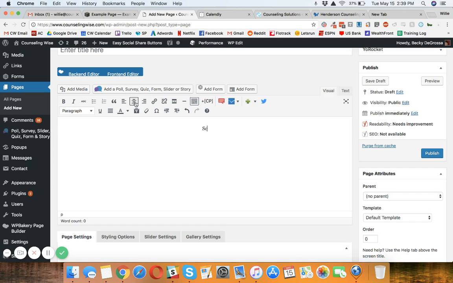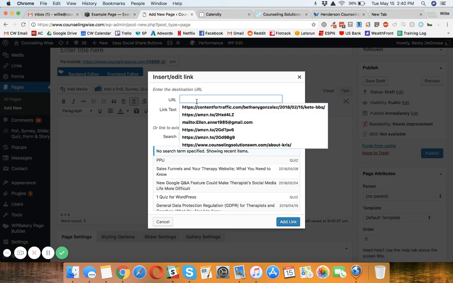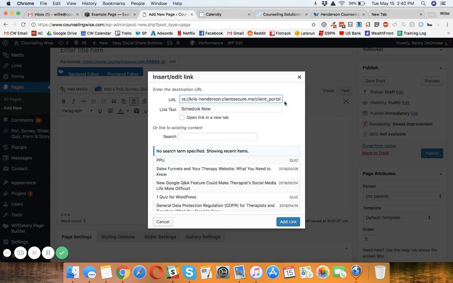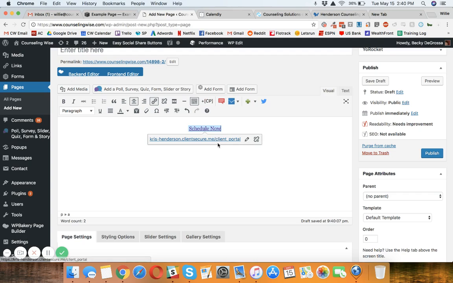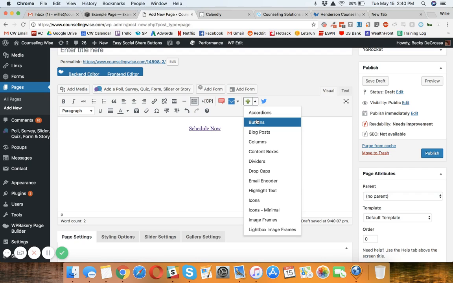So say you want some text, you just write down the text, highlight it, insert/edit link options, copy and paste either the URL for Calendly or the client portal URL, open link in new tab, add link. That text will now be linkable. You can also add in a button if you prefer to add in a button. Different WordPress sites have different plugins and options for adding in buttons.